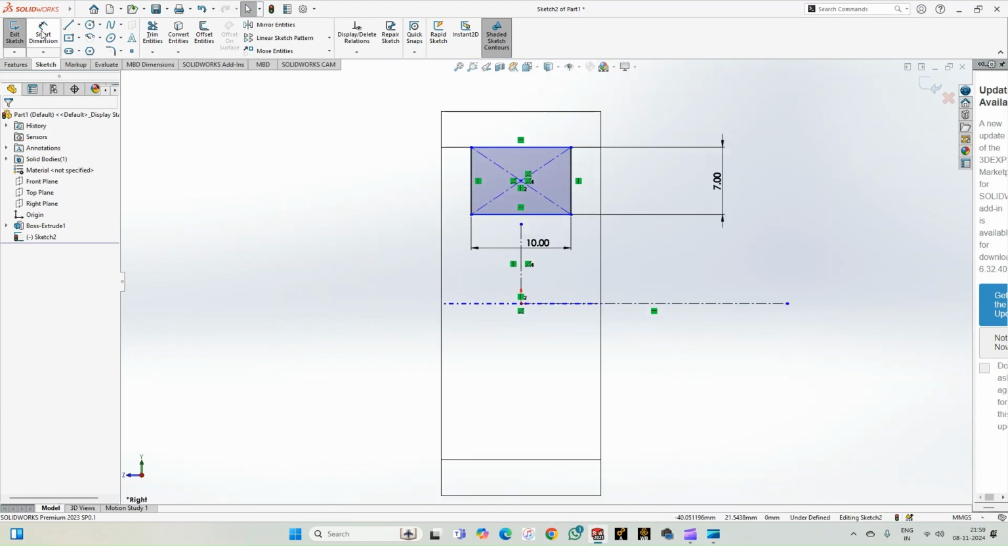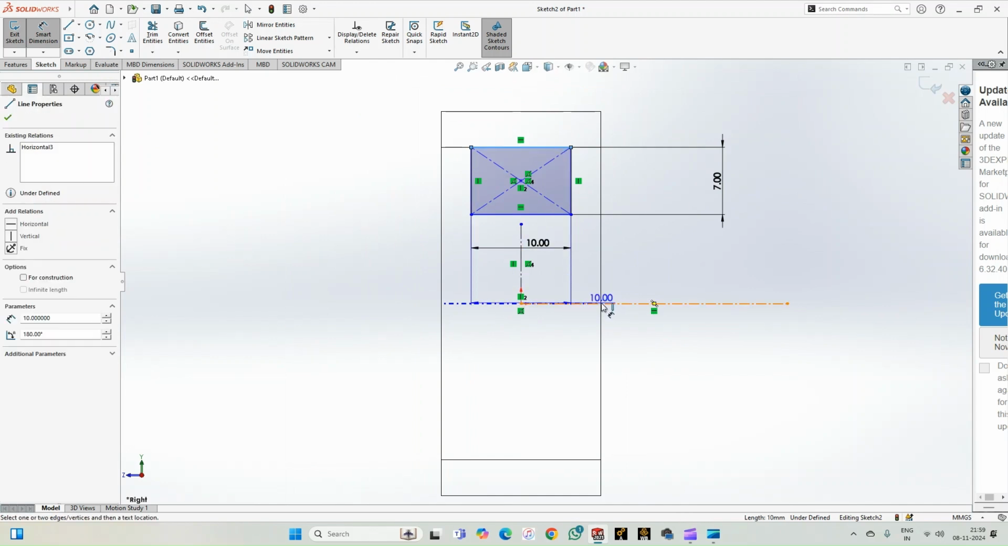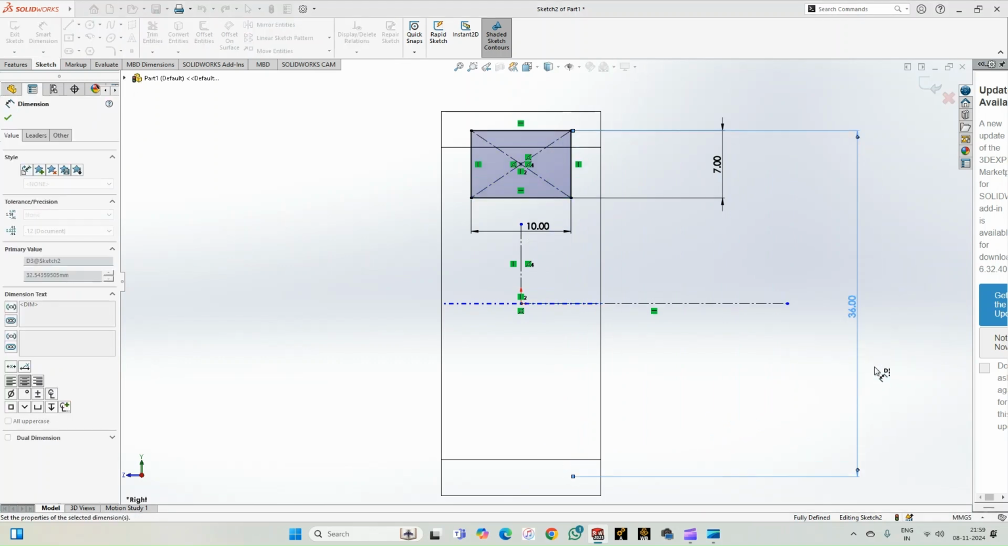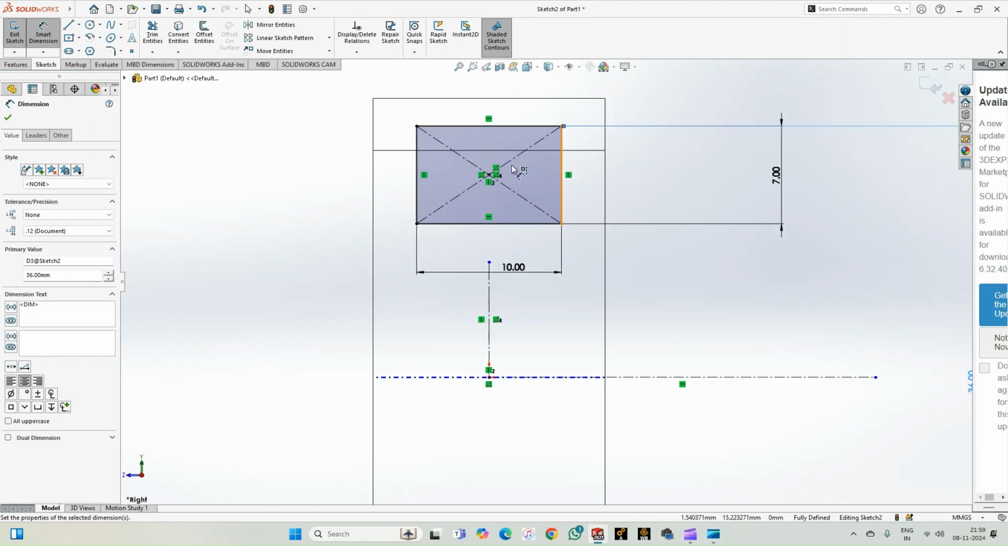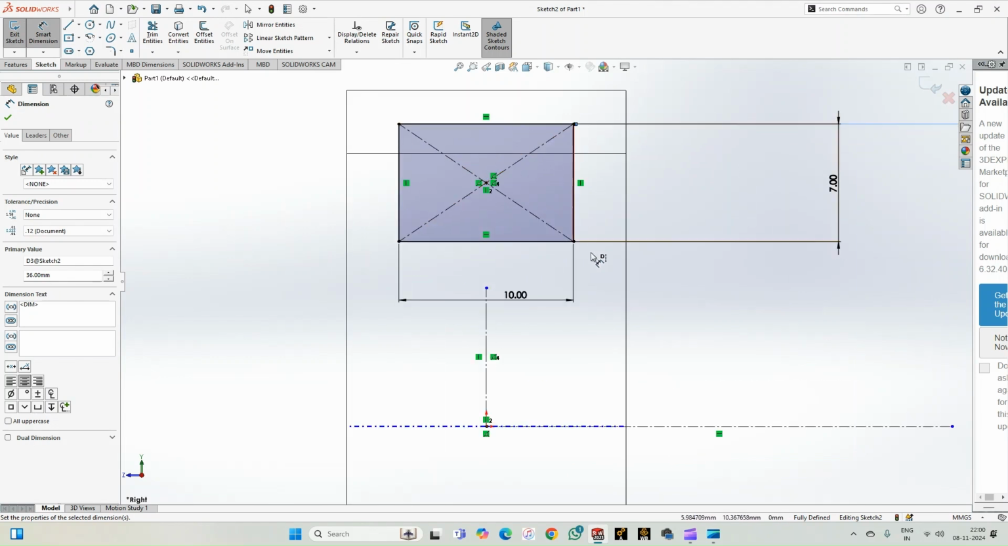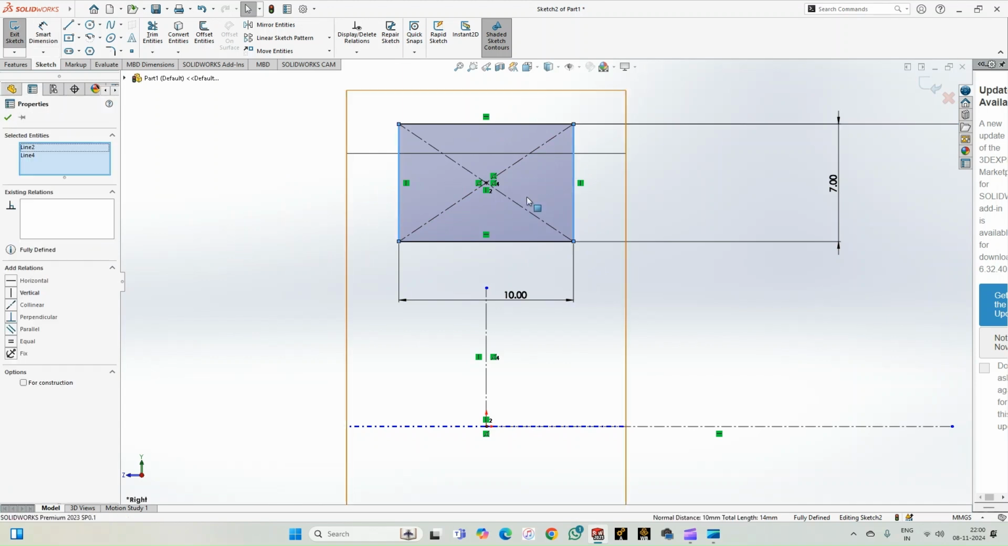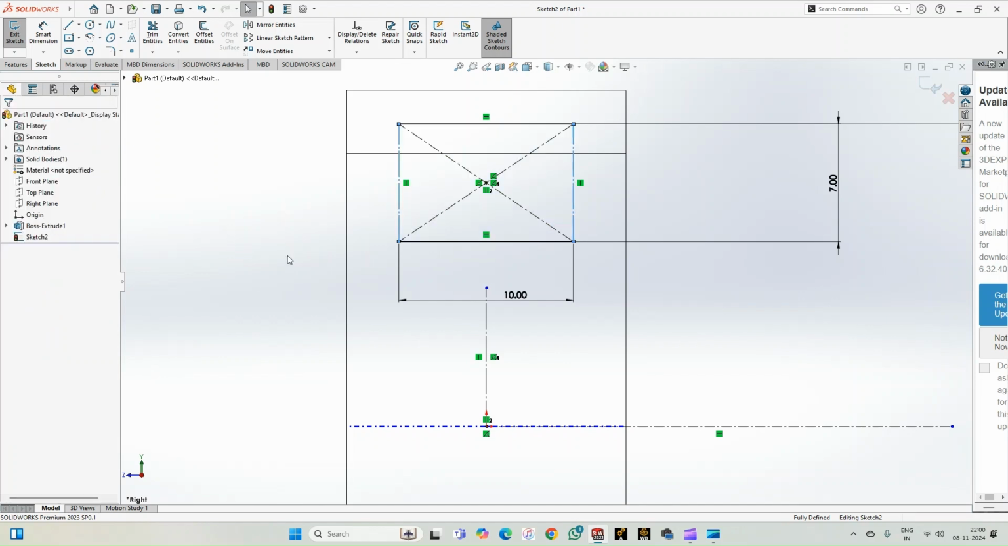So now let me go for the smart dimension, select the outermost edge of the rectangle, the middle line, and next this particular line. So assign the dimension to be equal to say 36 mm, and now you can just see that the rectangle is fully defined. However, we will just select these two edges of the rectangle and make them as construction.